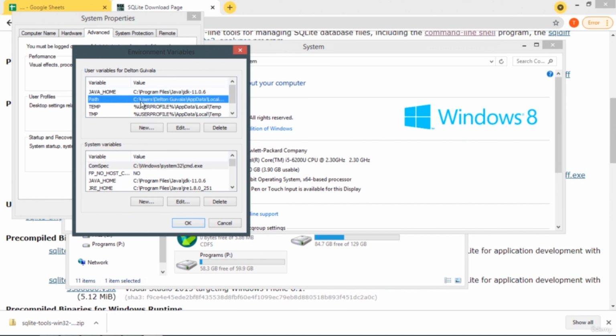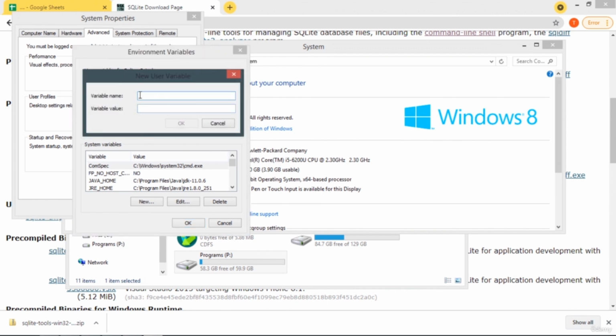Come here to user variables. The variable is path. If you don't have all these variables or any of these variables in your user variables, don't worry. All you need to do is add a new variable, give it the name of path, and for the value you have to paste the link of the file that we have copied.